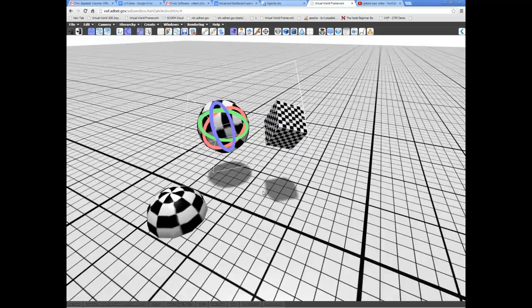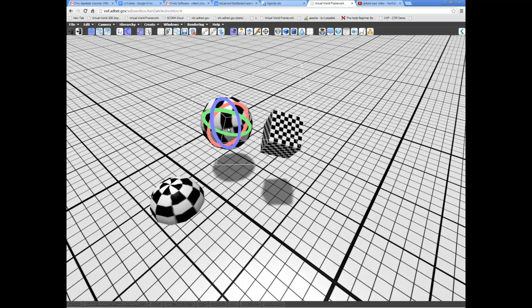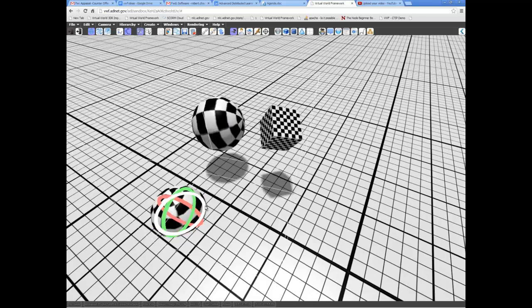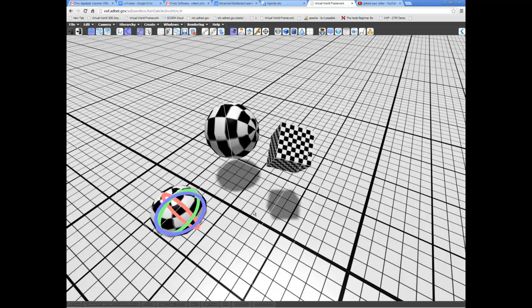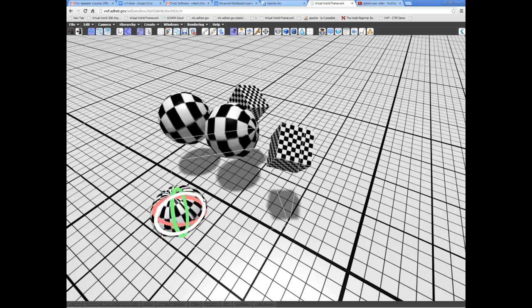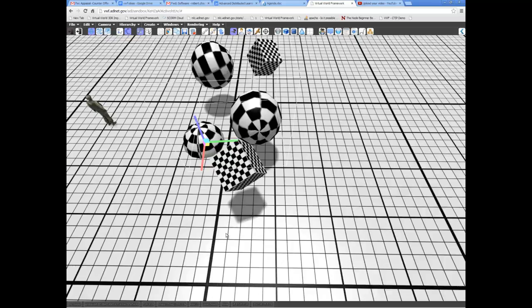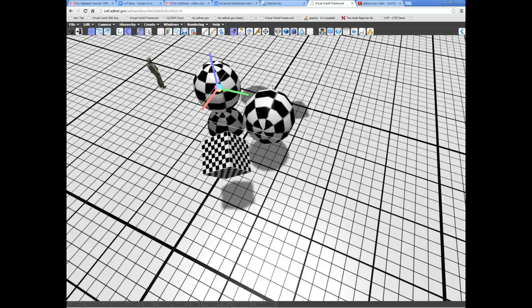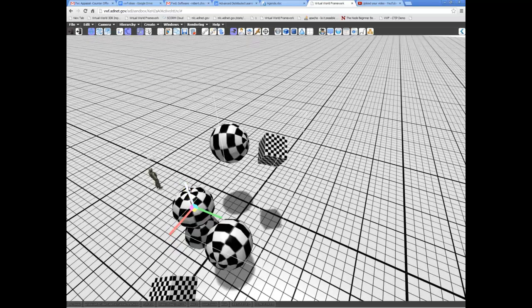And I should mention something important. When I duplicate a parent, I also duplicate his children. So let me attach this back. So now the first sphere has this whole structure. If I Shift D to duplicate that parent sphere, I duplicate the entire hierarchy, which means I also have all of the other objects as well.